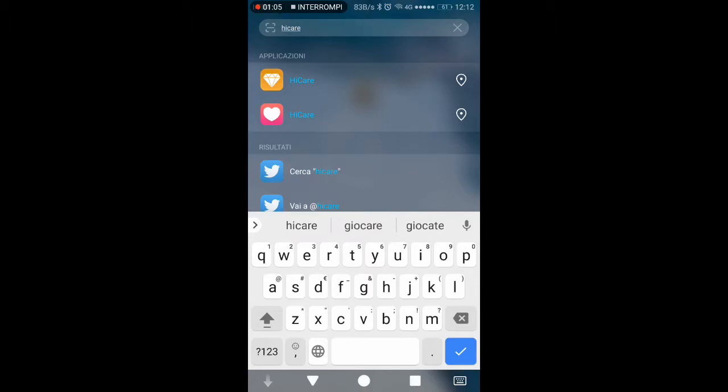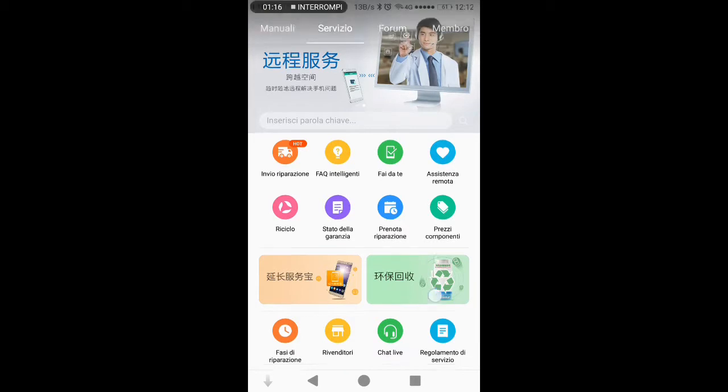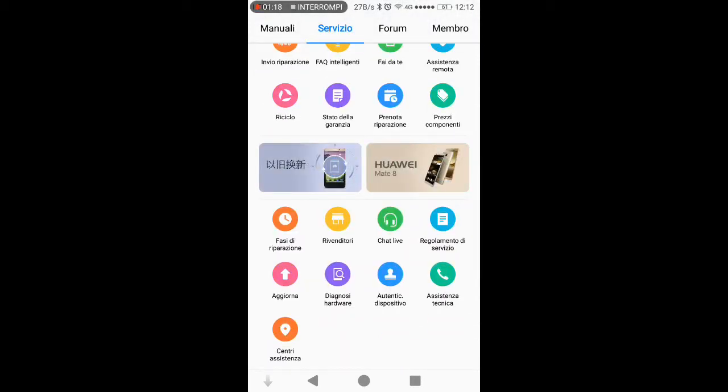First, we must search the app iCare and we select the first result, so the first app that appears. Now open the app and you must swipe down, and now you must click update.